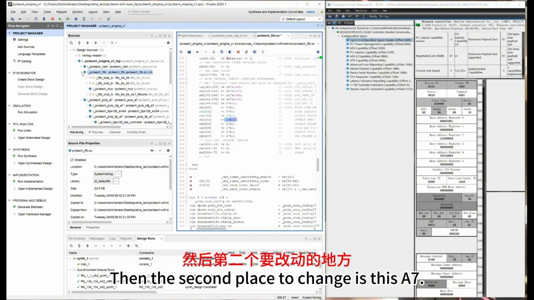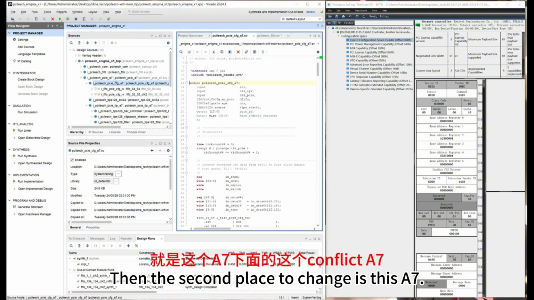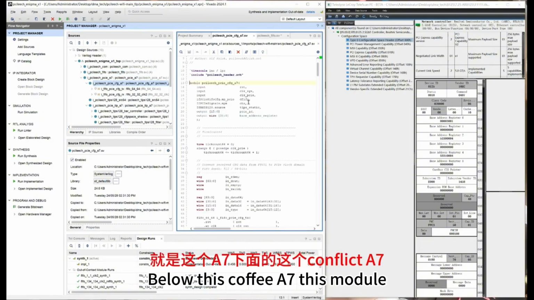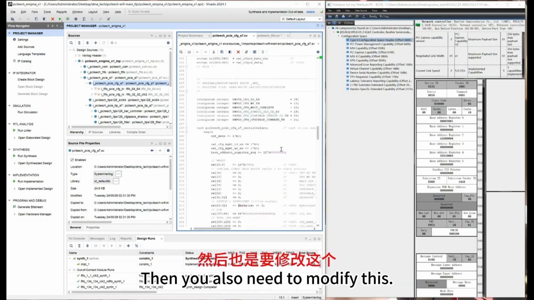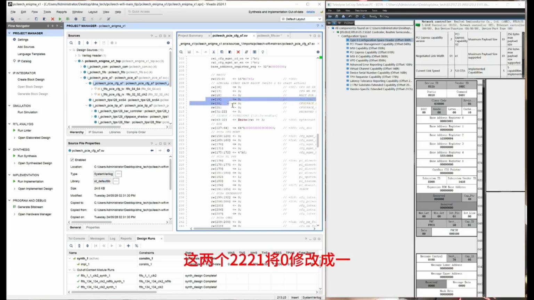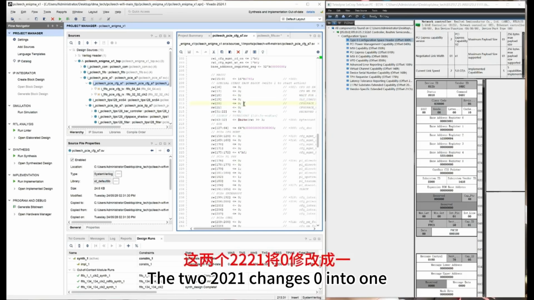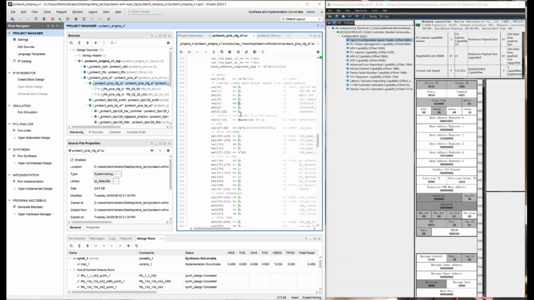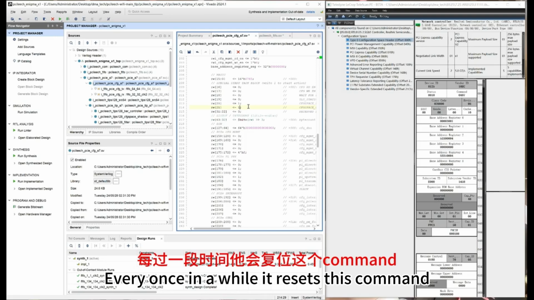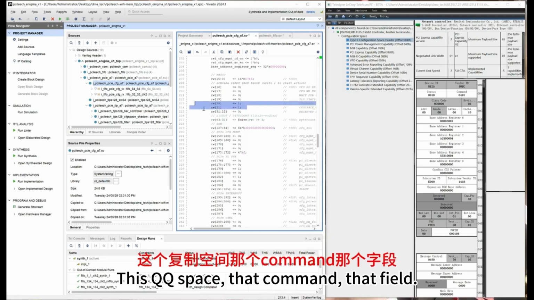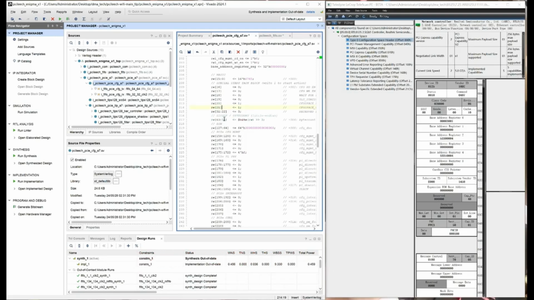Then the second place to change is this A7. Below this, copy this A7 module. Then you also need to modify this. The 2021 changes 0 into 1. Well, the purpose is that it goes through a period of time. Every once in a while it resets this command, this QQ space, that command, that field.